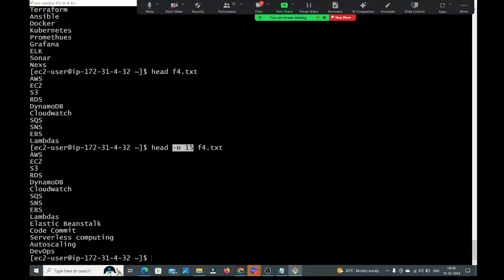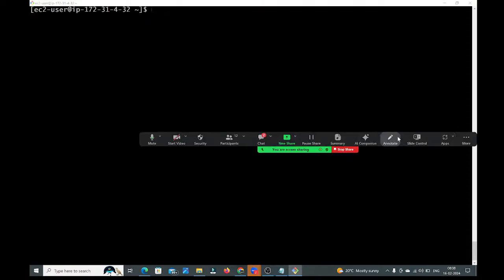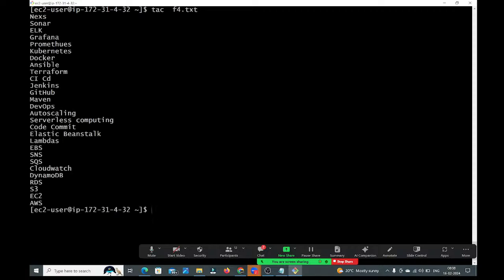Okay, so now observe carefully. Here by using the tac command, we are printing data in reverse order. tac f4.txt. We are printing like this. Now, the head command will print the first 10 lines by default. If I want to print the last 10 lines, what do we need to do, guys? Here the tac command is reversing. The tail command will not reverse.